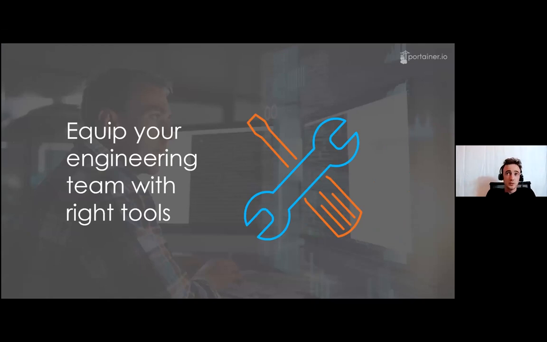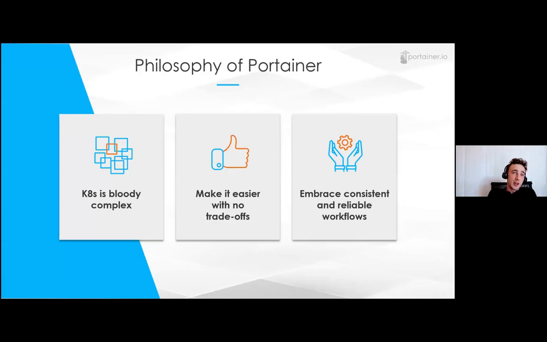So that's why all the tools like Argo or Flux or Portainer exist, because simply it's too complicated without correct tooling. That is the part of engineering culture, to equip your engineers with the right tools so they do not spend endless hours figuring out Kubernetes, but can deliver value from day zero, and make that in a way that it's reliable and consistent. That's the exact philosophy of what we're trying to do at Portainer. That's simply why we exist.